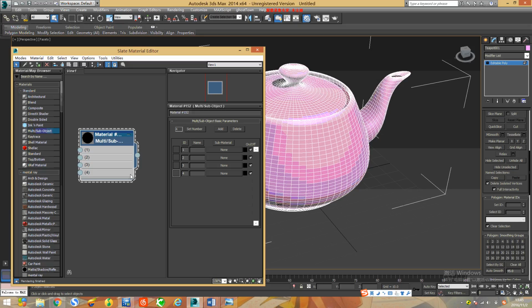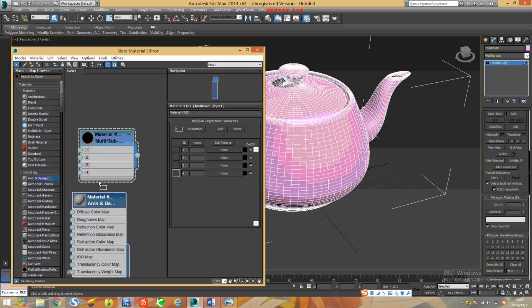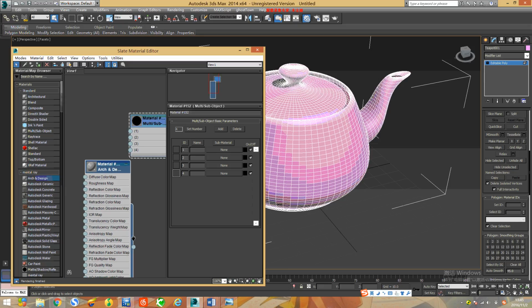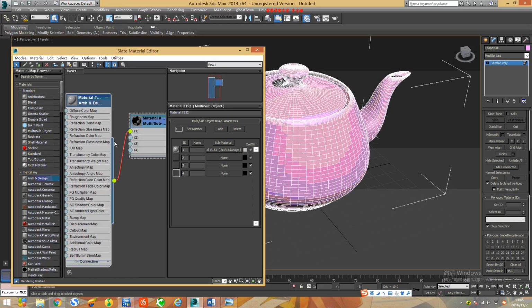Because the render is mandatory, drag the material under the mandatory here, drag the arch and line to the panel, and connect it into material 1. And so we could see the change in this part. And we do it for 2, 3, and 4.